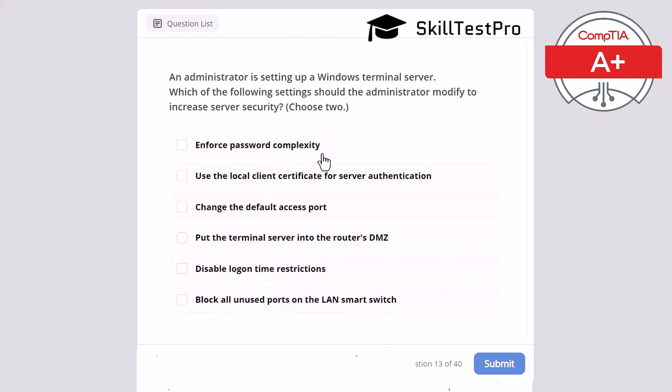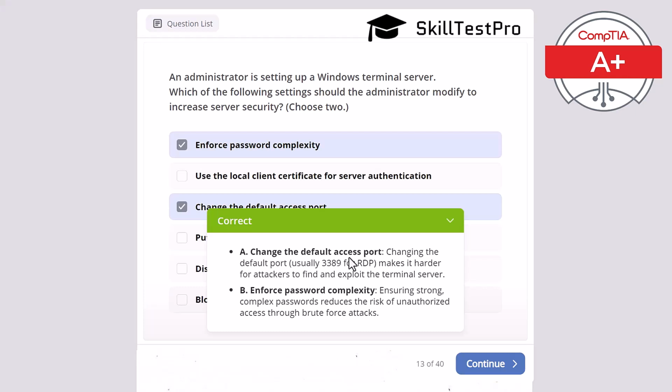Enforce a password complexity, use the local client certificate for server authentication, change the default access port, put the terminal server into the router's DMZ, disable logon time restrictions, or block all unsupported ports on the local area network or LAN smart switch. And the correct answer here is enforce a password complexity and change the default access port.